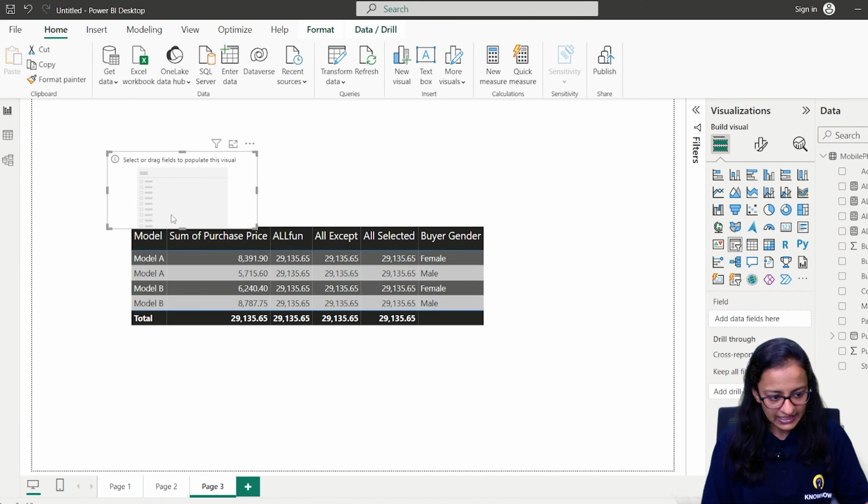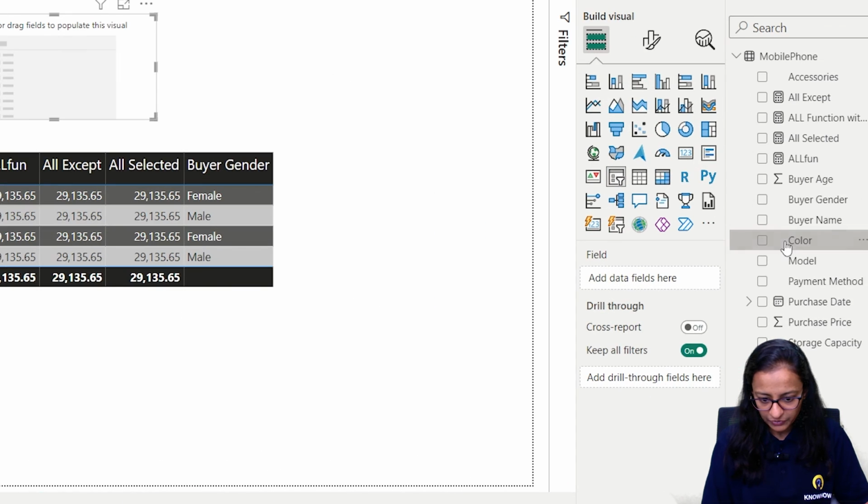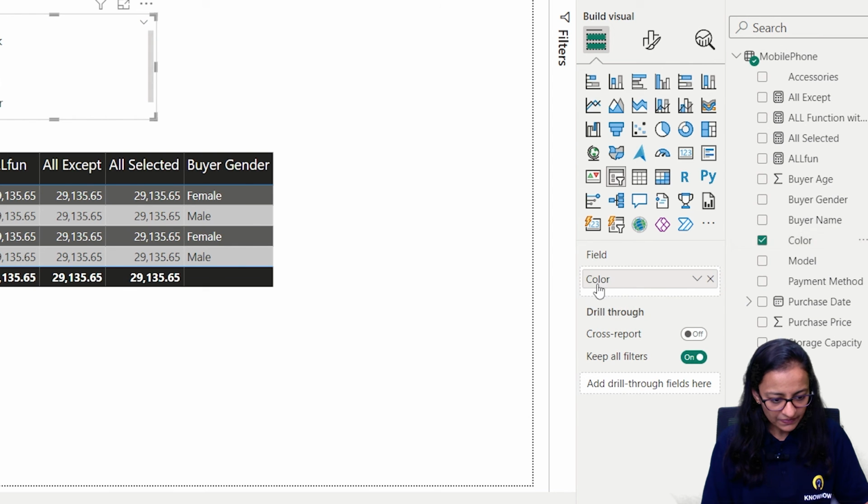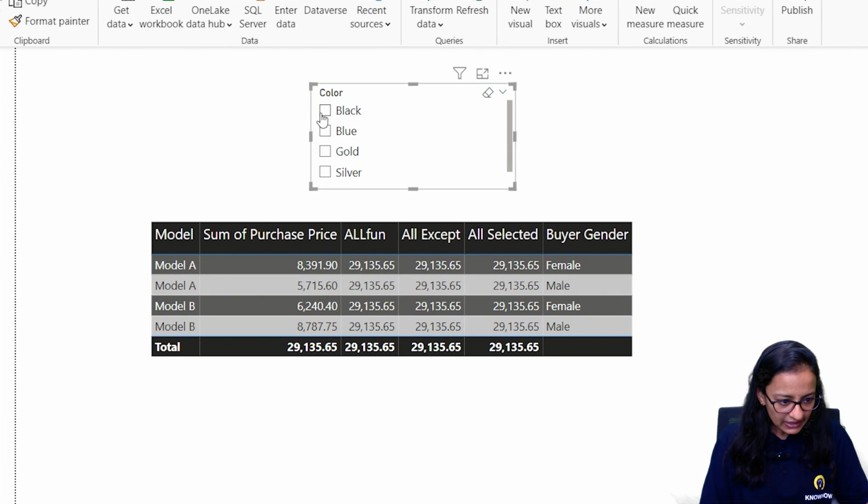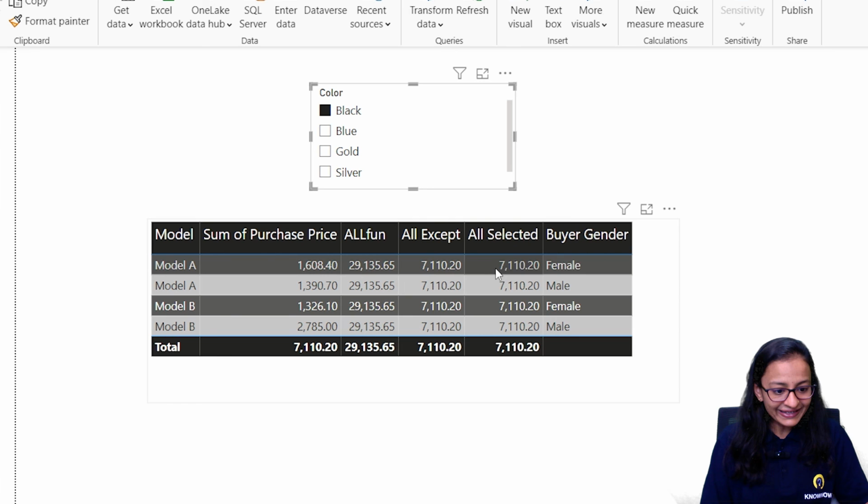Now let me take a slicer inside that and put the color information. Now see, when I click on black color, the data is changing. And see here, the ALL function data is not changing. If I put that, the ALL function is displaying the same information, the ALLSELECTED function is displaying the same information, and the ALLEXCEPT function is displaying the same information. But pay attention here when I am selecting any of the things. When I am clicking on the blue color, it is changing the data.